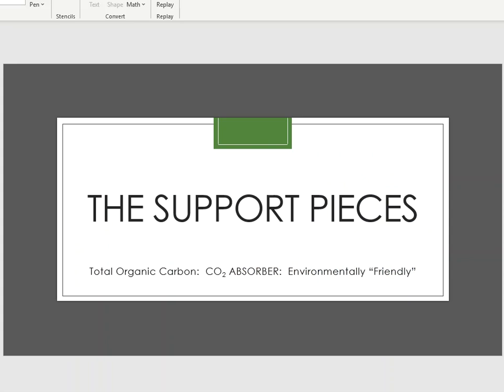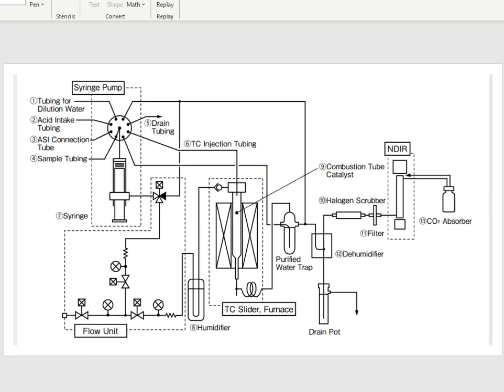So finally, the next piece that I want to talk about is this carbon dioxide absorber, the CO2 absorber. They put this on here because they want to be environmentally friendly, okay? All right, so where is the CO2 absorber? If I take a look at the schematic, the CO2 absorber is here at the very end, and this is where everything basically ends up.